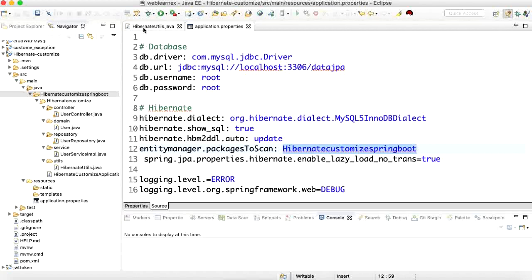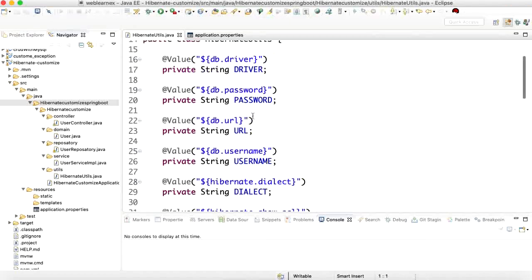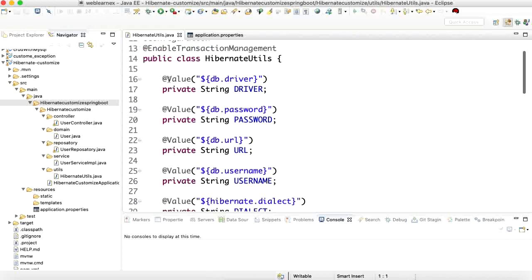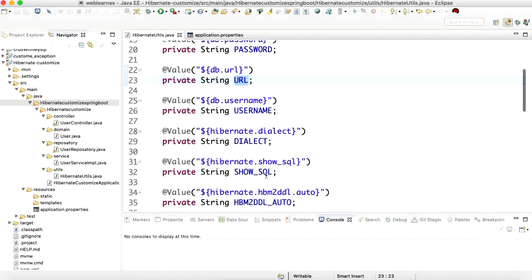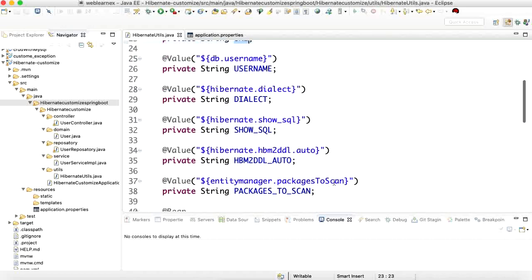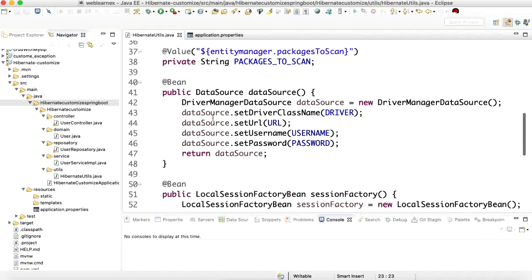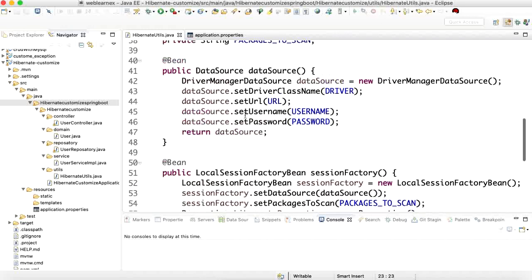I'm calling this property file inside of Hibernate utils. So here I use the @Value annotation and I call the db.driver. It will read the db.driver from the property file and store it in driver. Similarly, I have added the password, URL, username, dialect type, scan folder, etc. But the most important thing is how to create the data source and how to create the session factory.